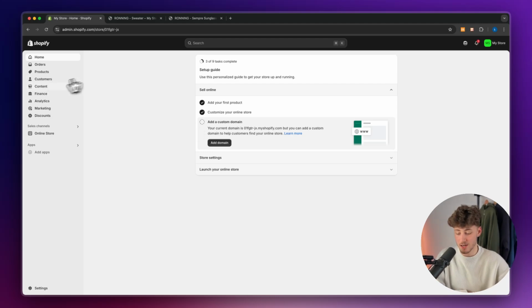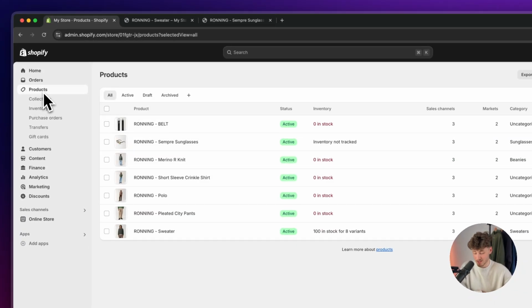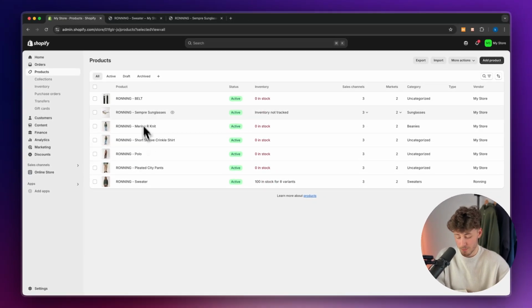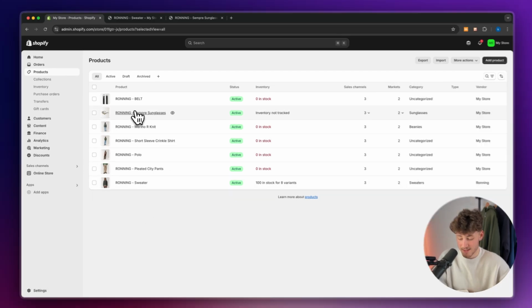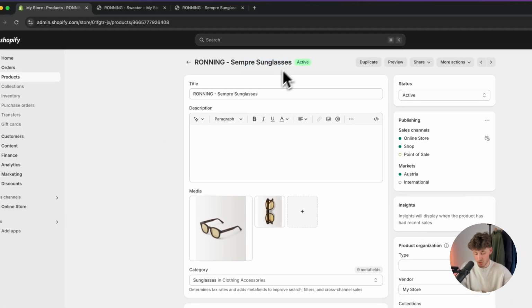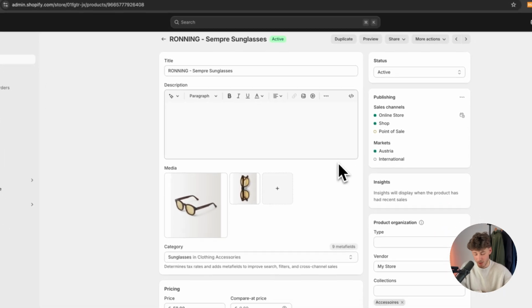Now once we are right here, we will have to head over to the products tab on the left. This is the place where you can then select a product which you want to add a sale onto. So I'm just going to select the Running Sempre sunglasses, which are from the brand Running. Make sure to check them out if you want to.